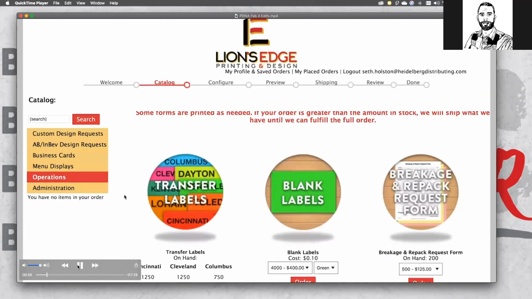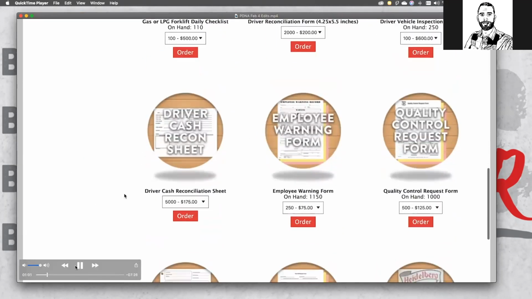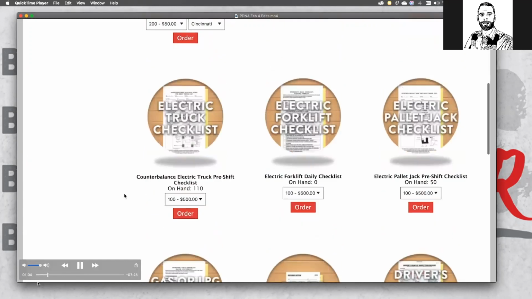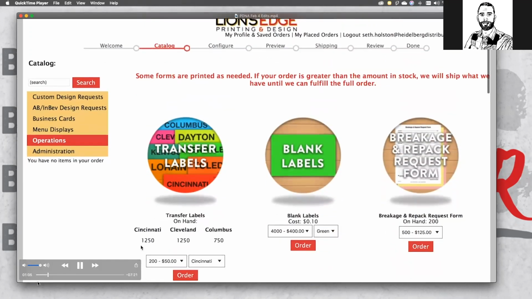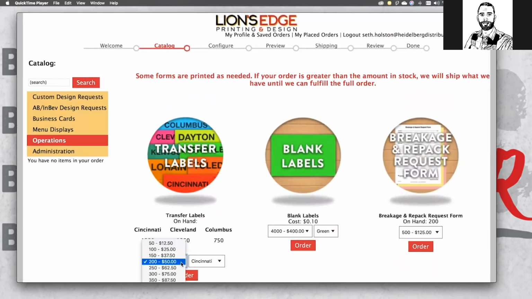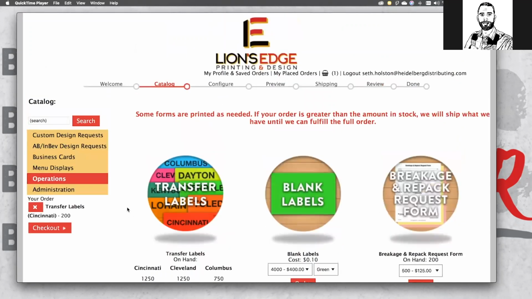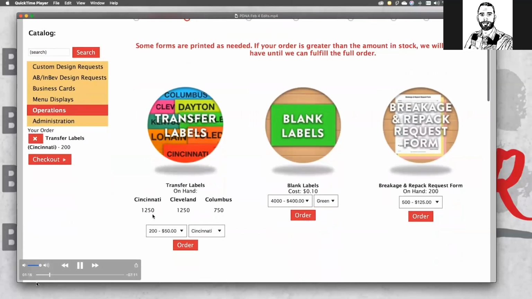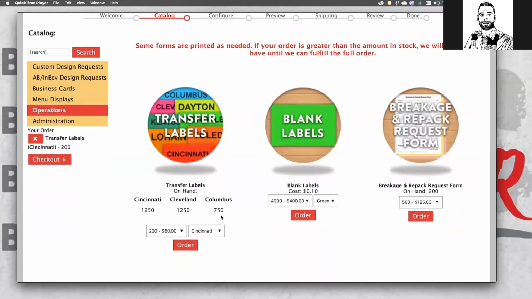This category is used by the warehouse. It holds everything from transfer labels to truck decals. When ordering, choose a quantity and click the order button. As you add to the cart, items will show on the left below the categories. On-hand quantities are shown below each item. If there is no on-hand amount displayed, it will take 1 to 2 weeks to produce.